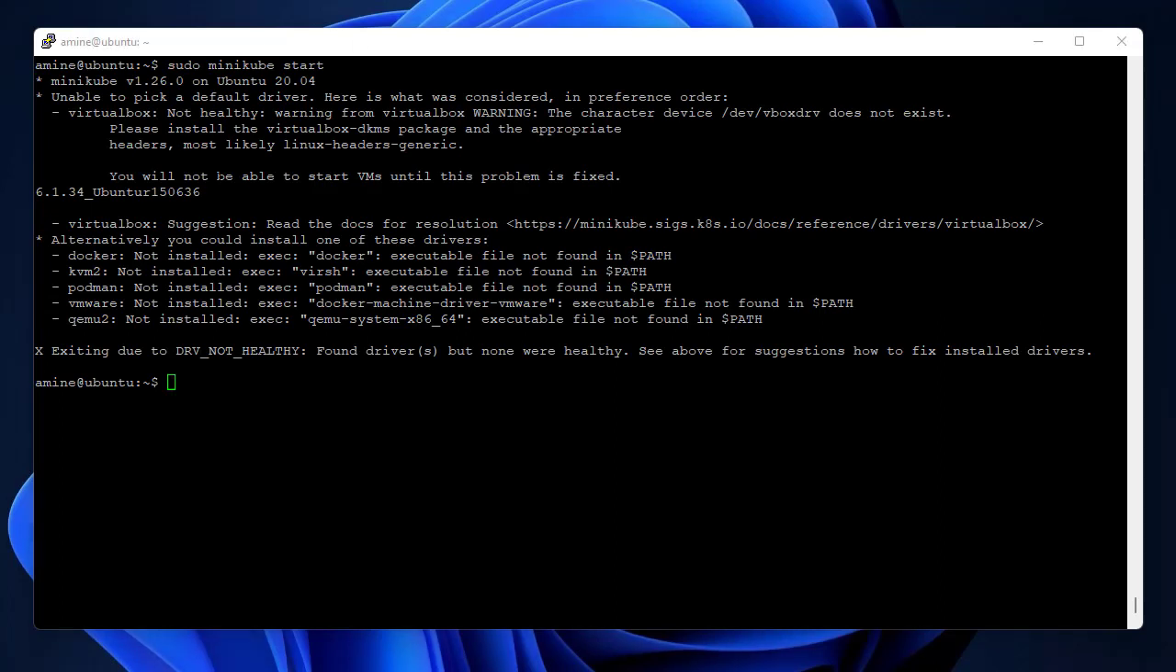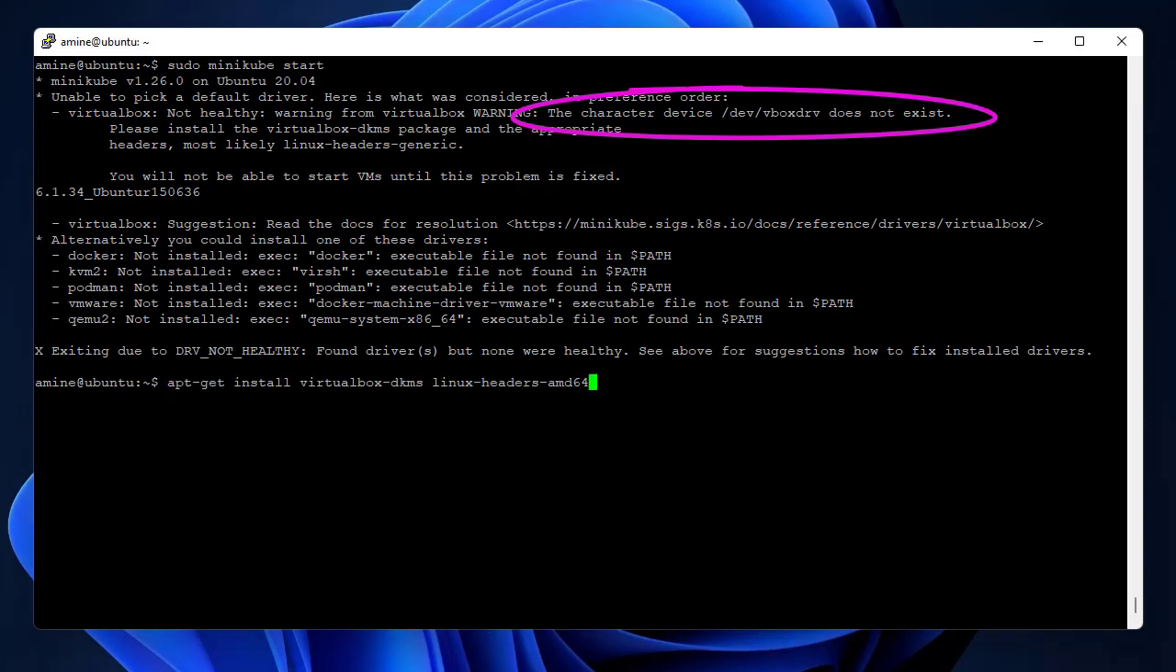So here, as you see, we have some problems. Unable to pick up the default drivers, because actually our VirtualBox is not healthy. If you search this problem on the net, the error is: character device /dev/vboxdrv does not exist. So you can solve this problem by trying to execute this command here with sudo, of course, and let's see if it will resolve our problem.